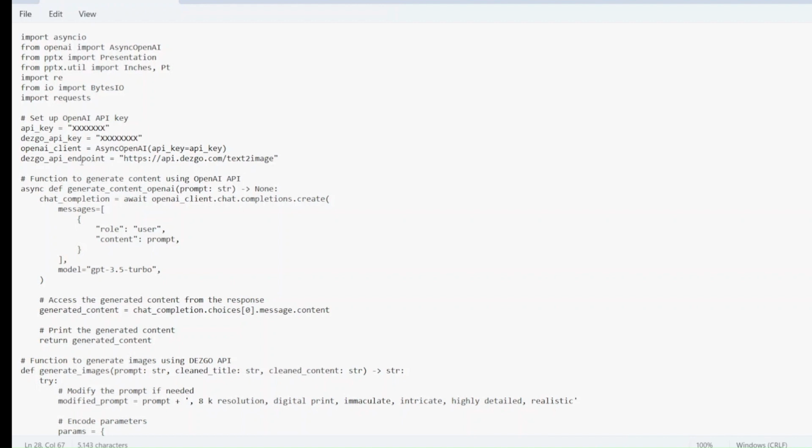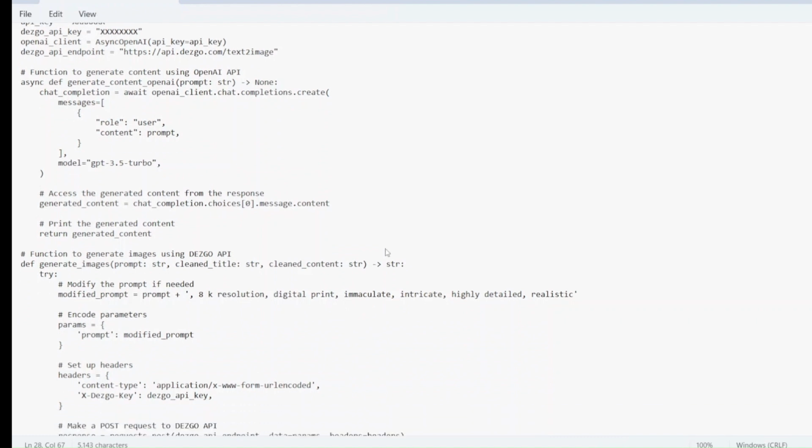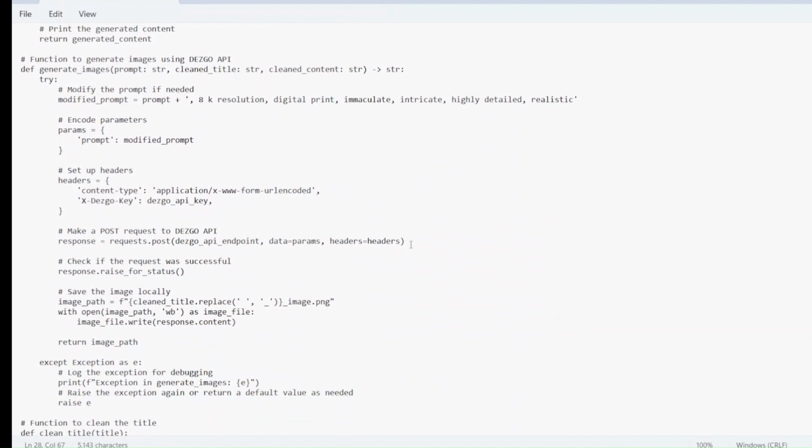So I got their API. It's a paid one, so I'm using that. That is only to generate the images. So combining both, this program generates the PowerPoint presentation. So let's give it a shot. Let's run it and see how it goes.